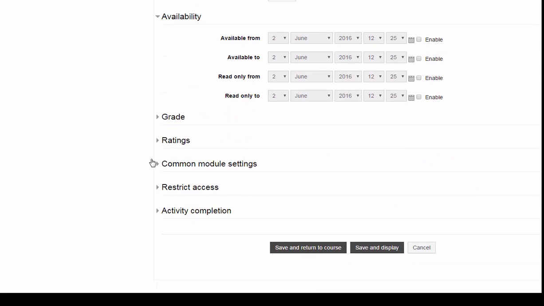It is possible to nominate a window of time during which the database will be available and have it shut down outside those dates and times. I'm not going to enable this feature as I want it to be available to all students at all stages of the course.